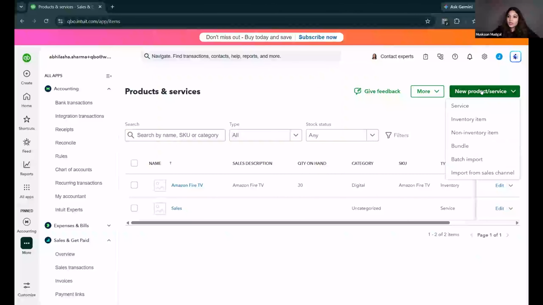And then while creating the product, we have these many variants. When we talk about service, it can be used for a line item like discount or sales tax. We can track that as a line item. So for all those kinds of line items, we will be creating a service sort of item. In terms of the inventory item, for the items for which you need to track your inventory, you should always create it as an inventory item.